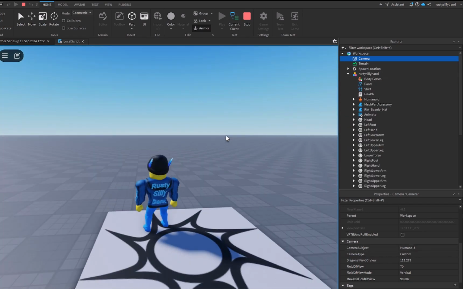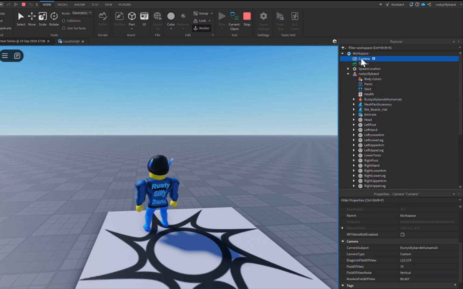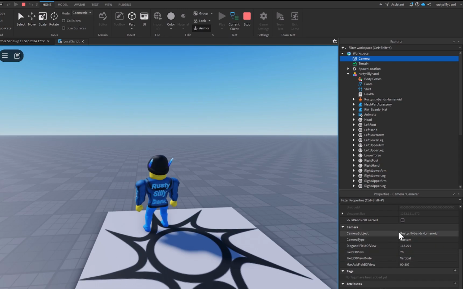Now that's a little hard to tell which humanoid it is, so I'm going to change the name of my humanoid to RustySillyBand's humanoid, just like so. Now if I go back to the camera and to the camera subject, you will see that the camera subject is RustySillyBand's humanoid.